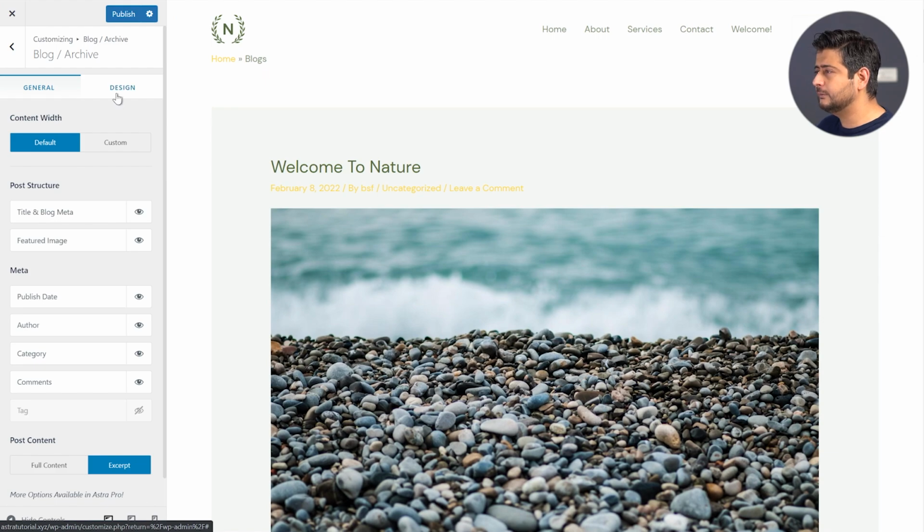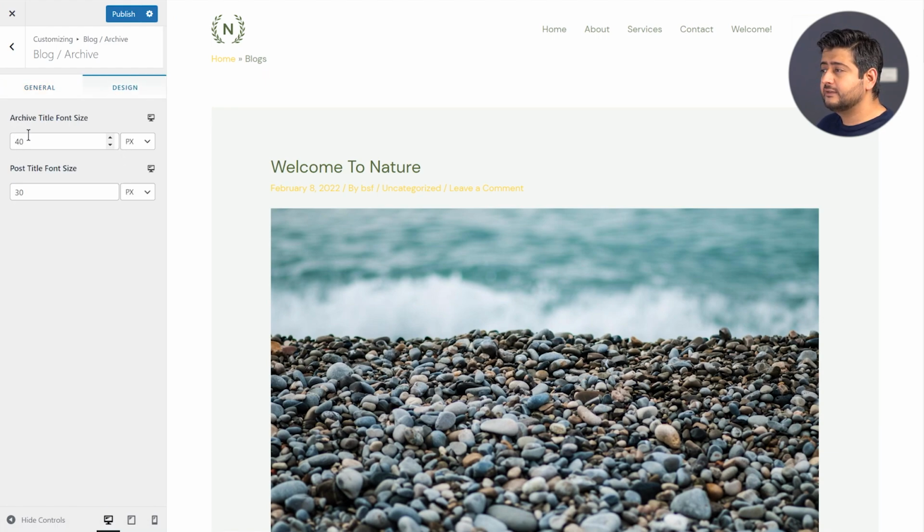Let's switch to design for now. You have archive title font size. So what should be the font size of the title? You can set it here. What should be the post title for the font size? You can set that here. Of course, you can customize this on the basis of individual devices. That's also an option.